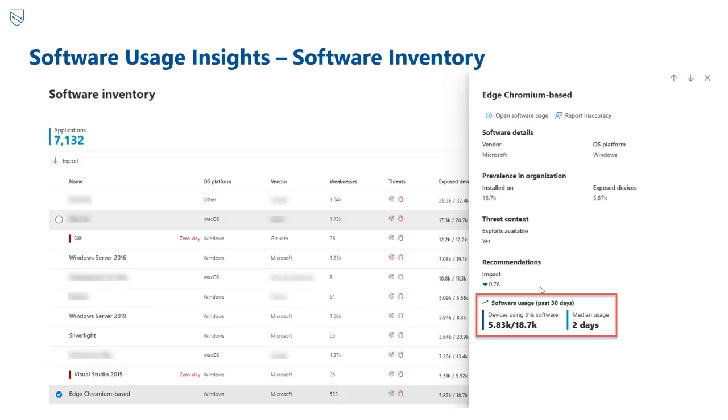So once all those prerequisites are met, and customers have waited for some data to be collected, you can head over to the software page and select any supported Windows application to view the median usage of the application as well as the number of devices using that software in the organization. This will be listed in the side pane anytime that you click on one of the supported applications in the software inventory, and will show just below the additional details.